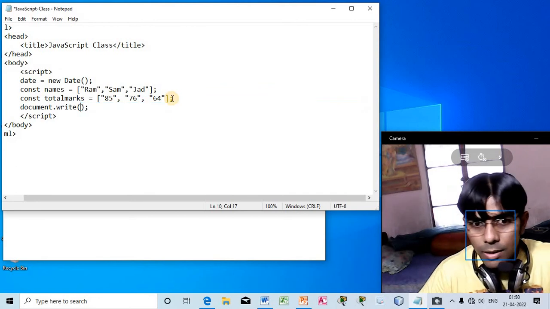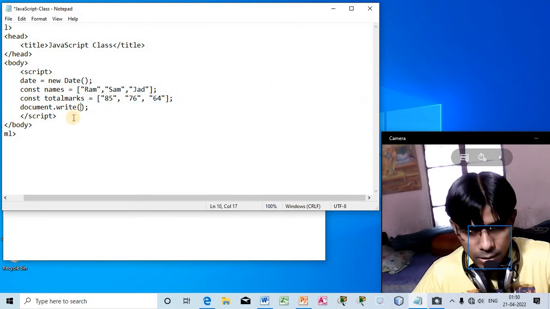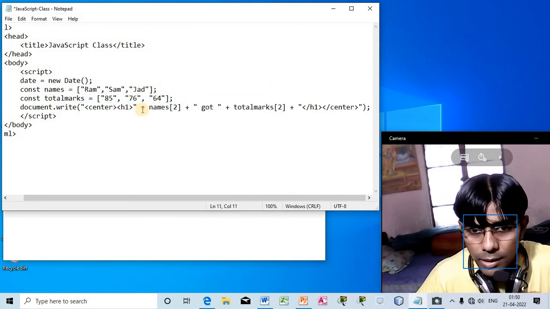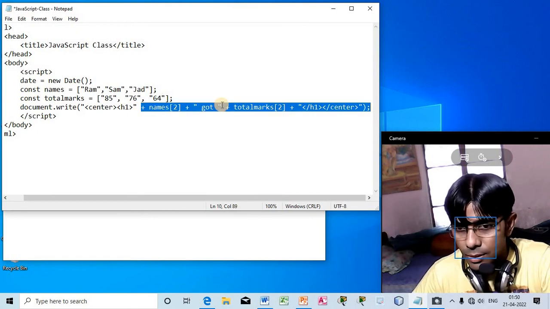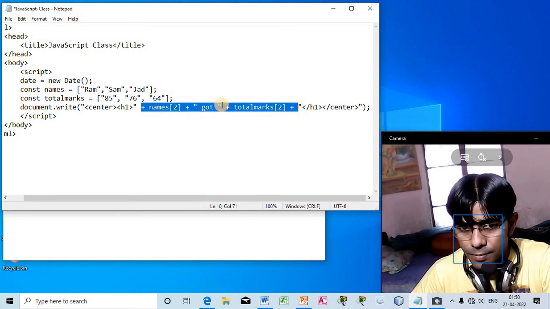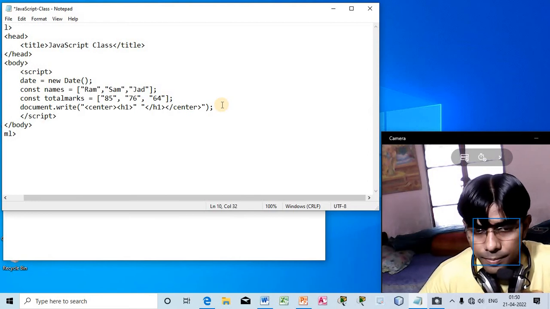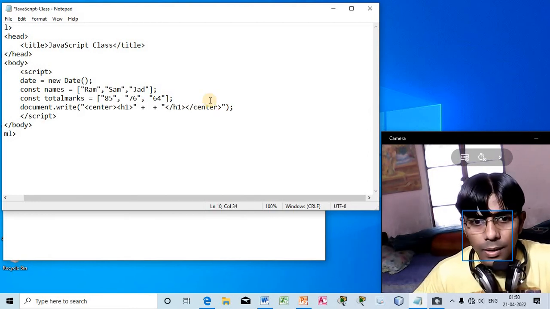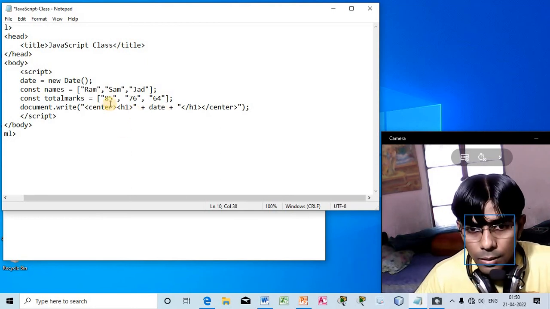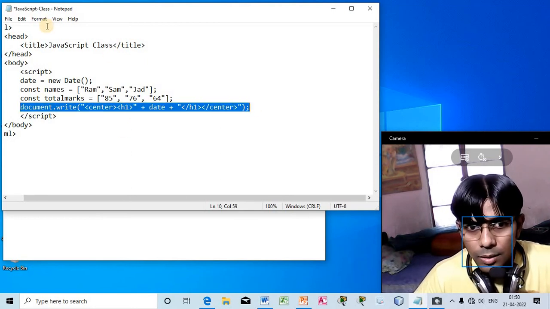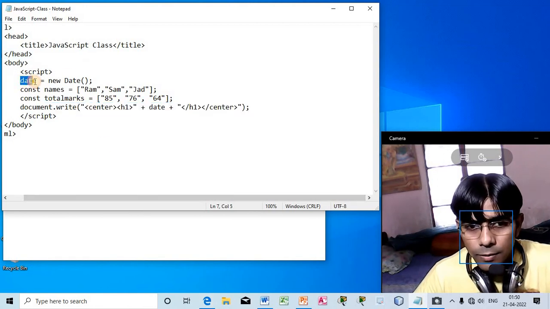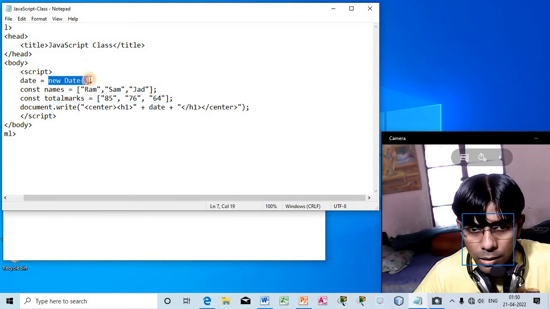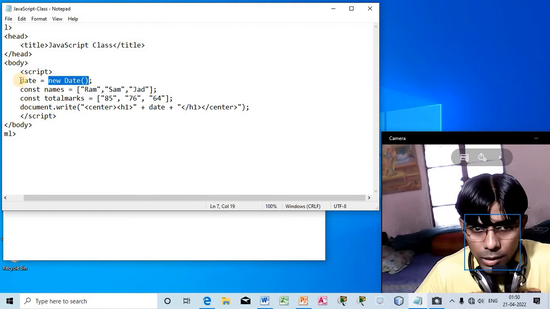Let me delete this one. So I will just print the date. Let me show you. Using this variable, I will use a new Date function. Here the date will be stored and that will be printed.